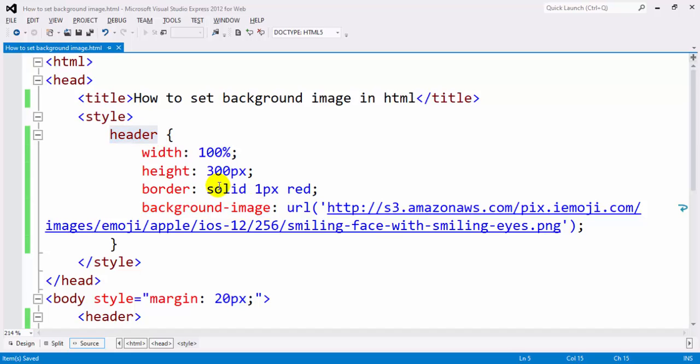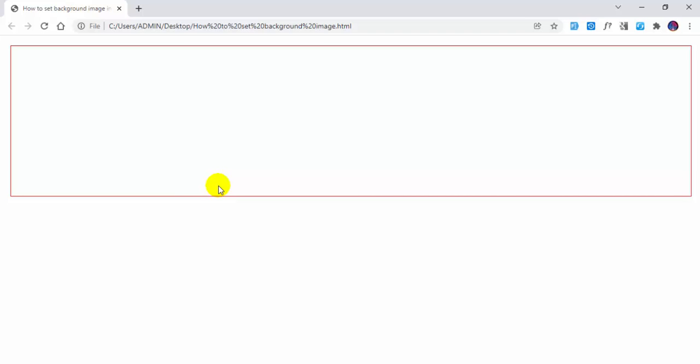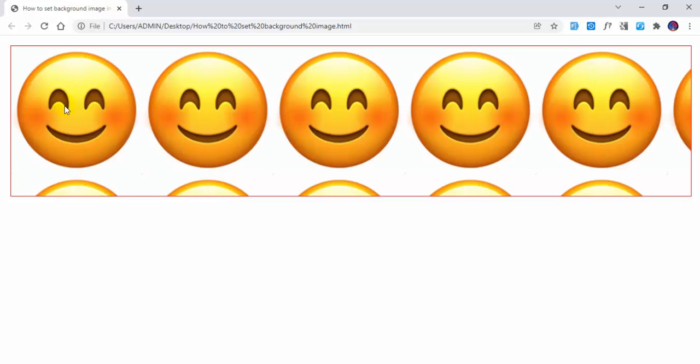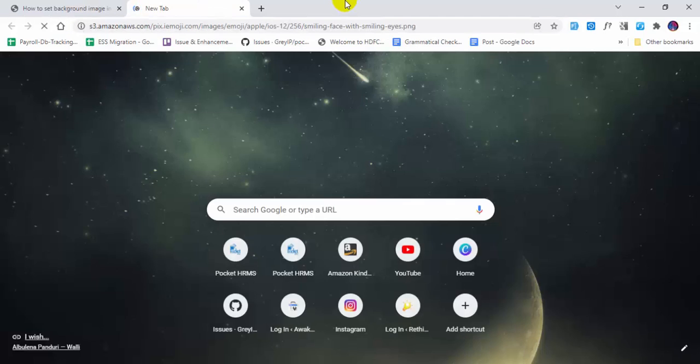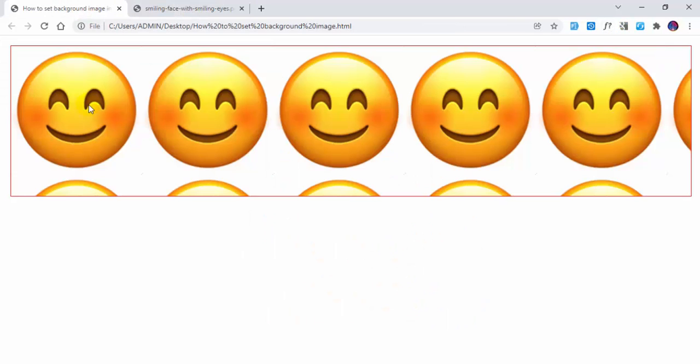So I will save this HTML and run it again in the browser. This is just a smiley image. So the background image is currently applied to the header. What is happening here is the background image is actually only one smile, but it is repeating itself. If I open this image, see, this is just the image actually, but here we can see it is repeating itself. The background image has been applied but it is repeating itself.